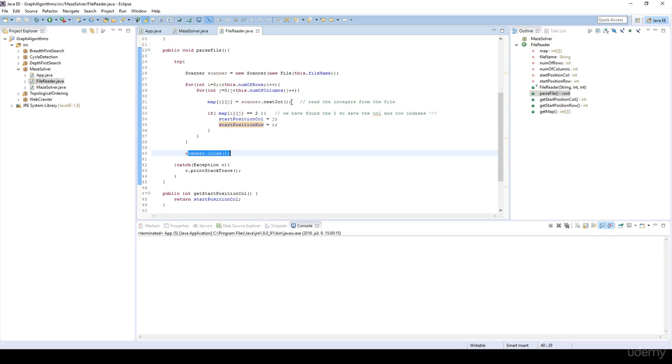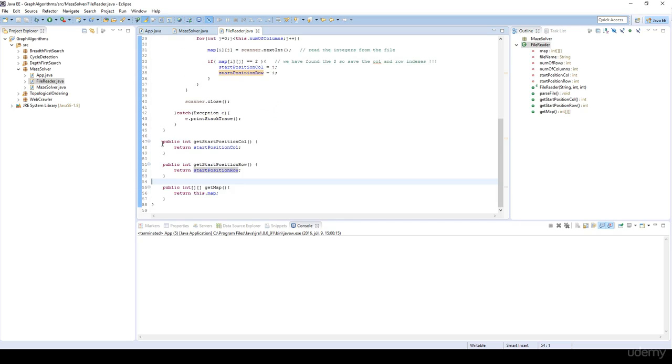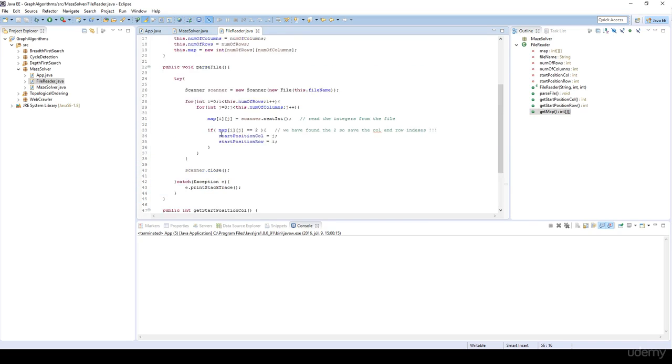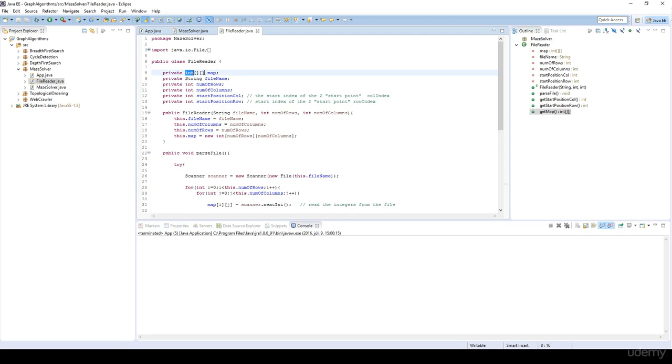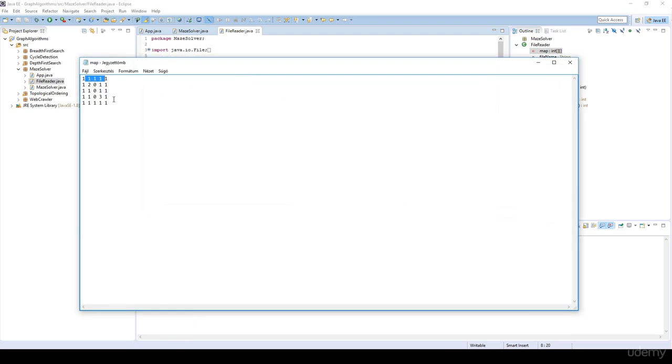Of course, we have to close the scanner after we have done this text processing. And of course, we have some getters for the position column and position row. And of course some getter for getting the map, this 2-dimensional integer array that's going to store the information we store in this text file.